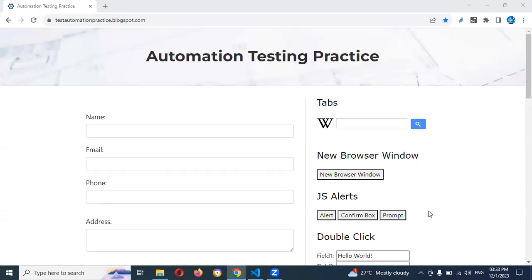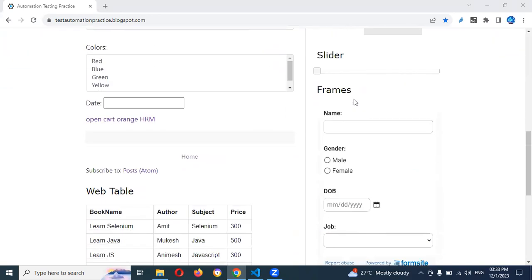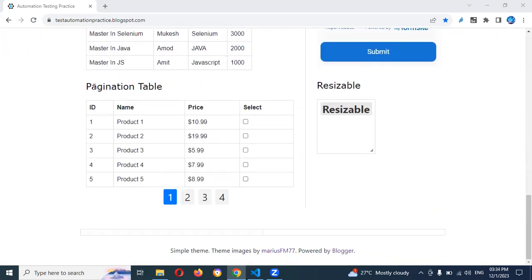Hi friends, welcome back. Today we are going to discuss web table handling, and also check for pagination. For this, I'm going to use this automation test practice website. If you come down, there is a web table with pagination.